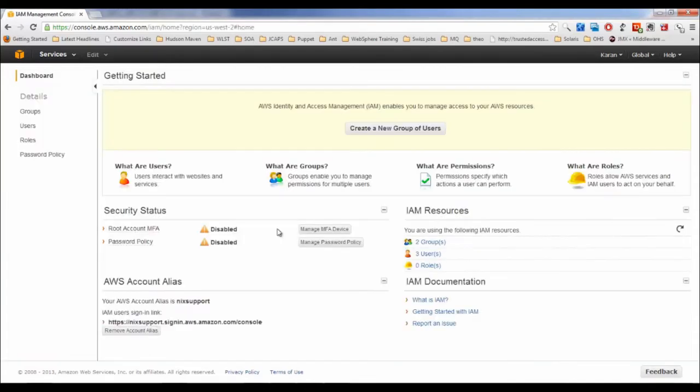Hey guys, in this video, I'm going to discuss Amazon's Identity and Access Management. So first of all, what is Identity and Access Management? When you sign up for your account, you provide your email ID and password. That becomes your master account.